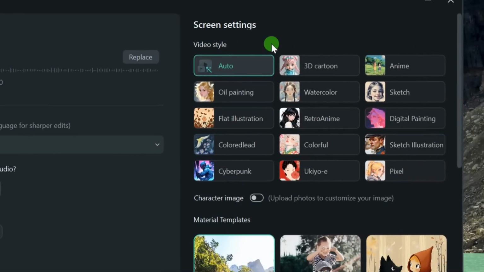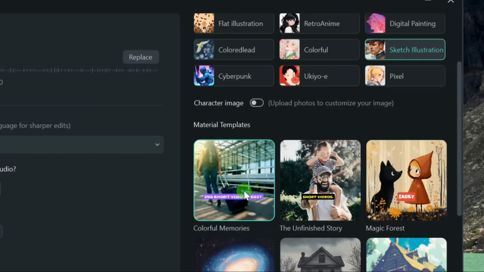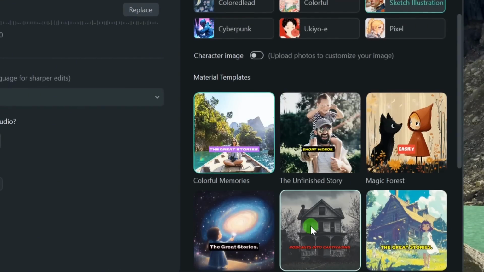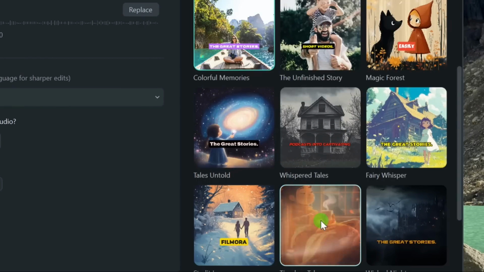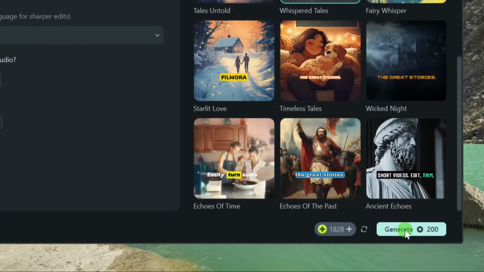On the right hand side, you can select your video style. If you leave it at default, it's going to use anyone available here. But for this video, I'm going to select sketch illustration. Here, if you select character image, you are going to upload photos to customize your image. Come down, select material template, the kind of template you like. If you hover your mouse on each of these templates, you are going to see how each of these templates looks like. Anyone you like, you can select that. For this, I'm going to select this particular one. After that, come down and click on generate.